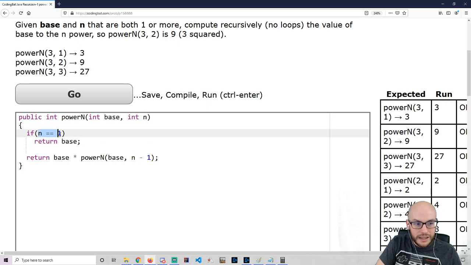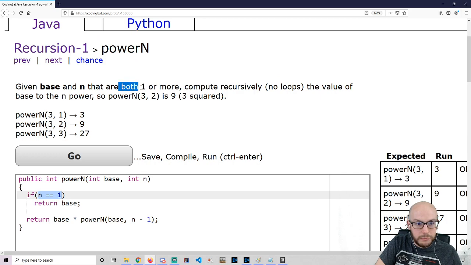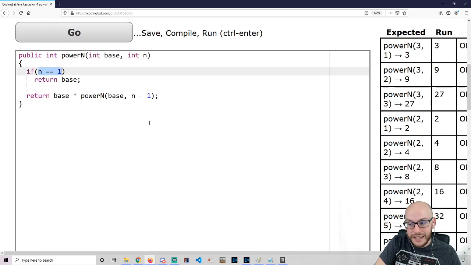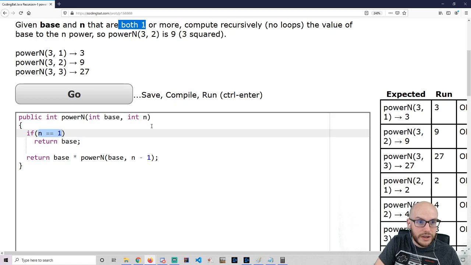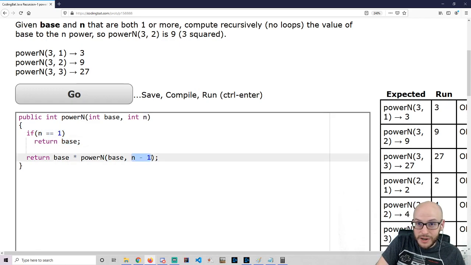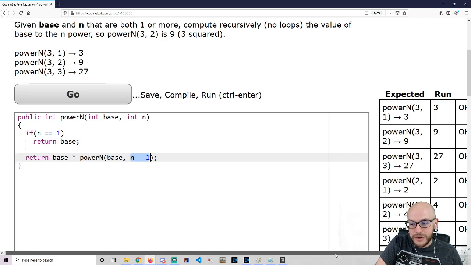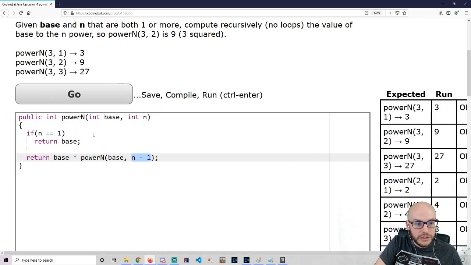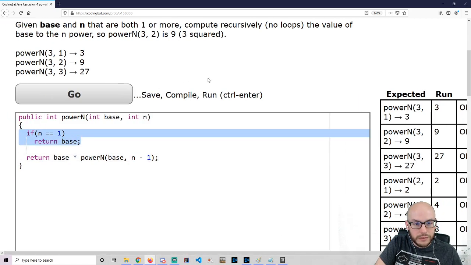Right? Once n equals 1, we can actually stop there. They actually tell us that both are going to be 1 or more. Now, the only potential problem, which doesn't actually exist in this coding bat, is what if they give us an exponent of 0? Then we're not actually handling that. We would get infinite recursion because we would ask, is the base equal to 1? Well, no. When n is 0, it's not equal to 1. Okay, let's make it smaller. Right? So that would give us infinite recursion, but in this particular problem, they're not testing for that. And so we can actually stop the moment that our exponent is 1.